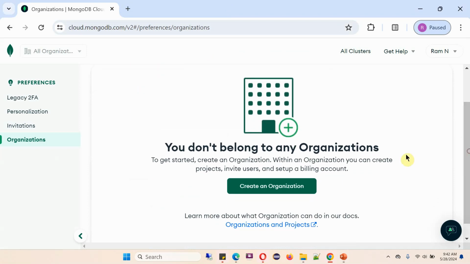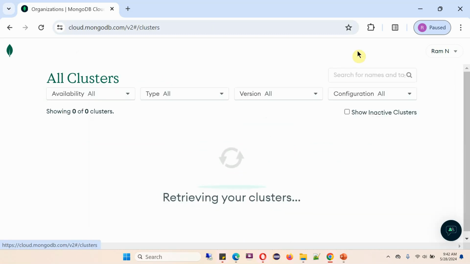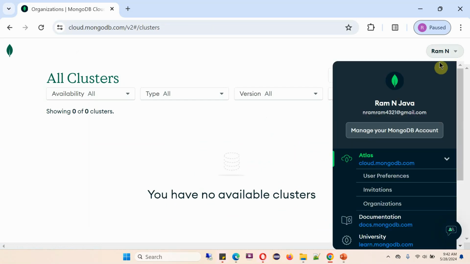and here you can see you don't belong to any organization. To get started, you have to create an organization, and within the organization you can create projects, invite users, and set up a billing account. Click on all clusters, and here you can see you have no available clusters. Click on organizations.